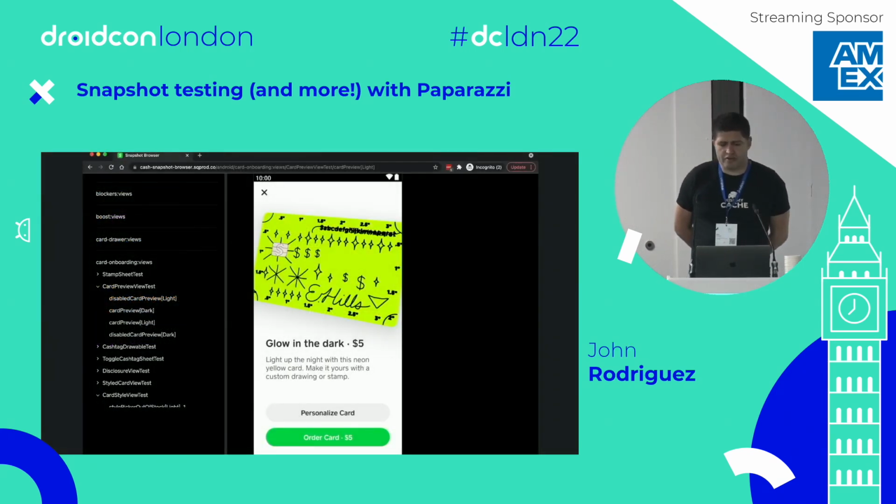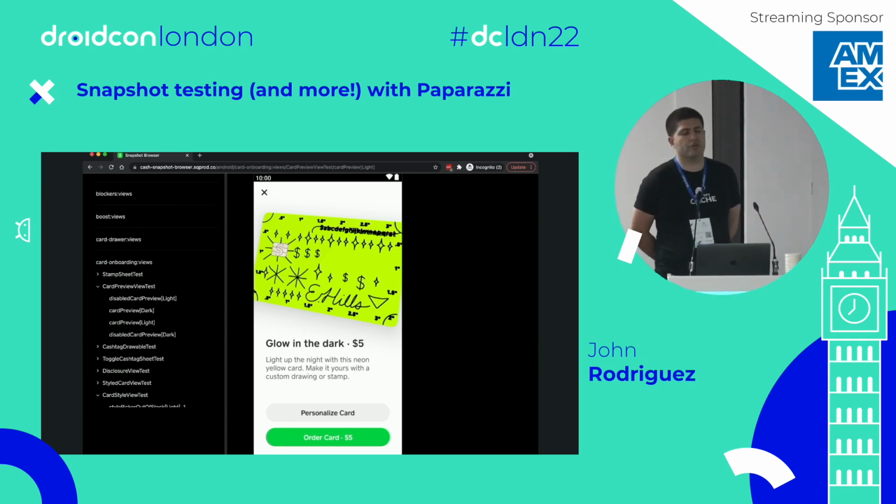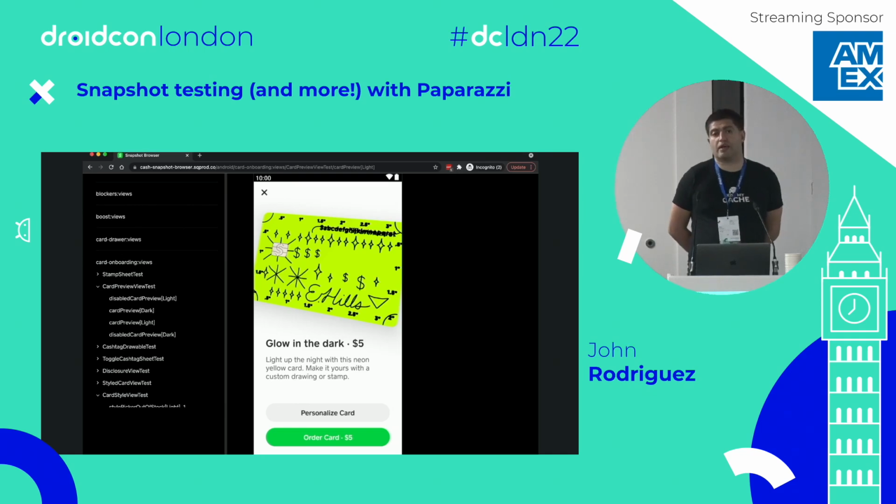Internally, we have a Snapshot browser which now allows us to catalog for designers or for onboarding new engineers what the state of our app looks like, which is pretty powerful as we continue to grow the team.